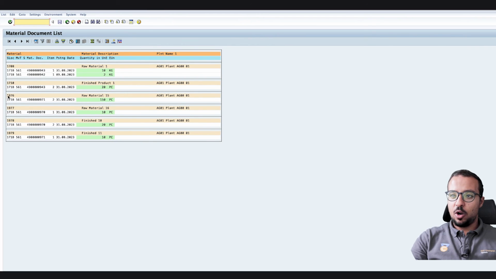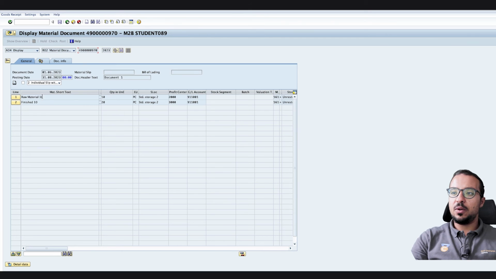So if you check here for our materials, 1976, 77, 78, and 79, we have two material documents created. One material document ending with 970, which has 2 lines, and one document with 971, which also has 2 lines. Now if I check the first one, 970, we can see here that we have 2 lines, and the movement type is 561. So this is initial balance upload.